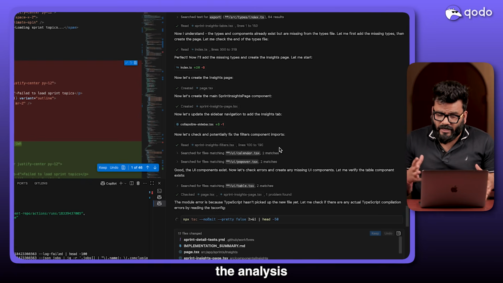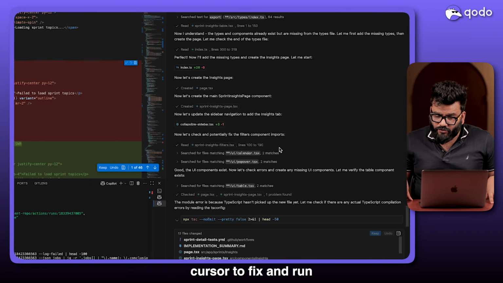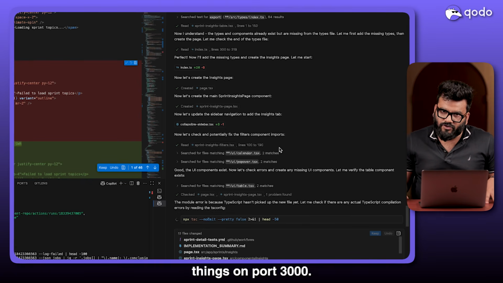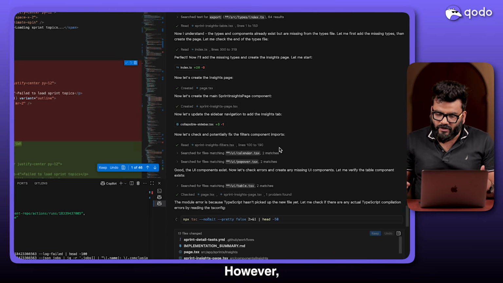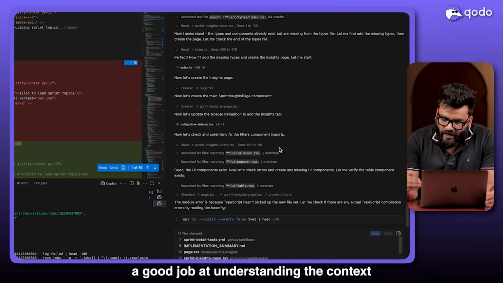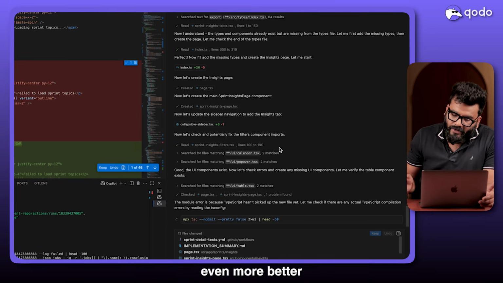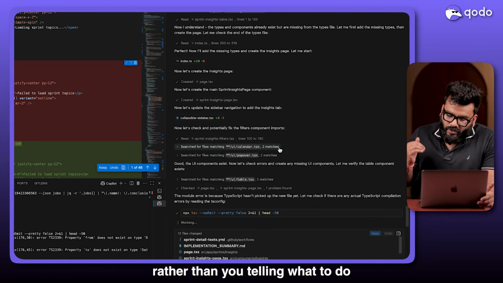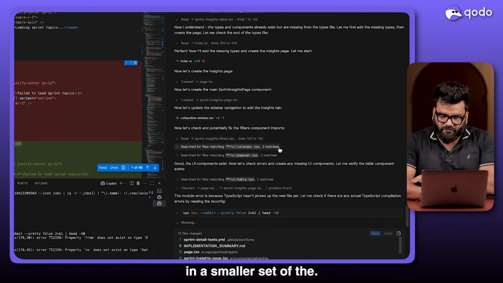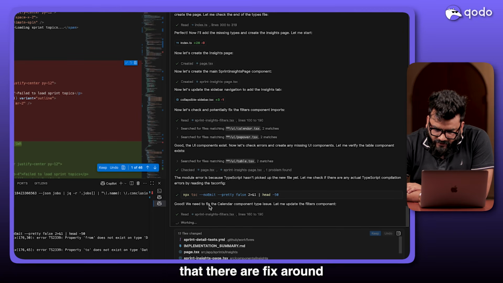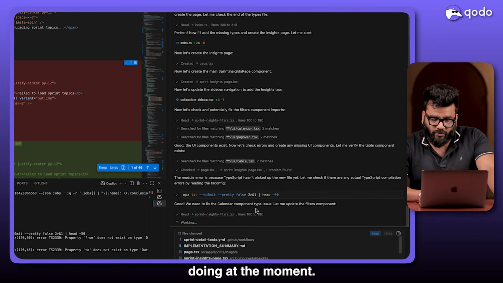It does those analyses. Like, you had to tell Cursor to fix and run things on port 3000. However, Copilot does a good job of understanding the context even better, rather than you telling it what to do in smaller steps. So now it's already identified that there are fixes around the calendar component, which it needs to do, and that's what it is doing at the moment.